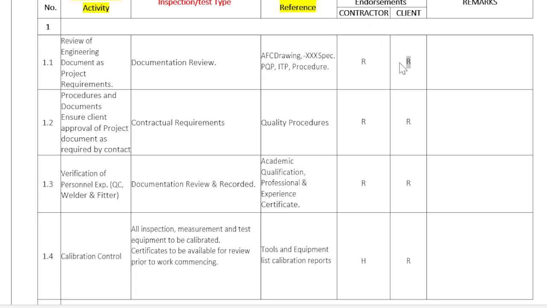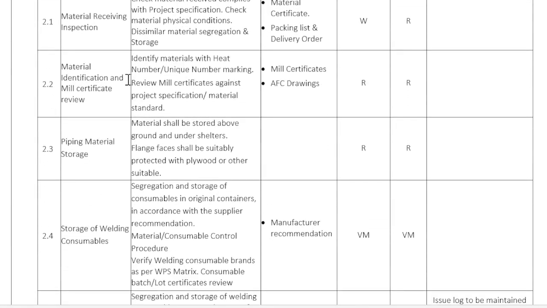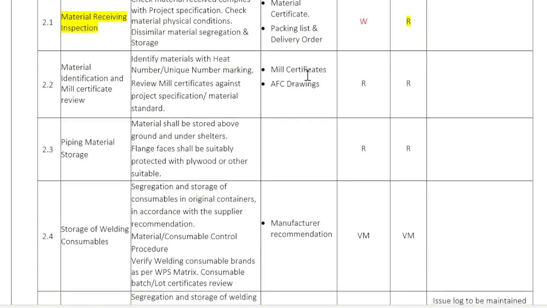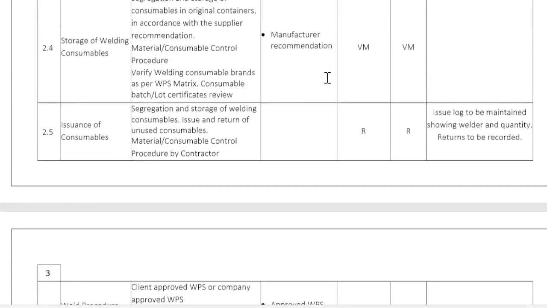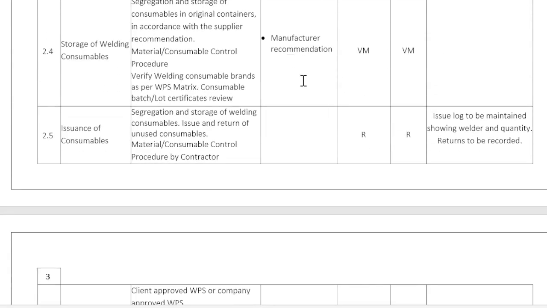So what is the R? R means review. What is the meaning of review? I will explain that later. Then here we have the step by step inspection points. For example, material receiving inspection: this is a witness point for the contractor and a review point for the client. This type of point is mentioned here. So what is the meaning of W? These are the things I will explain to you.